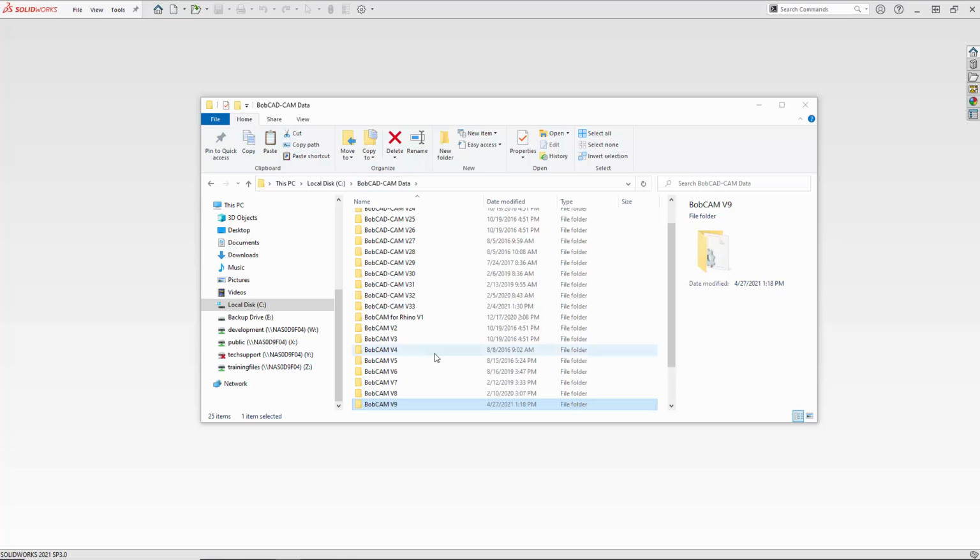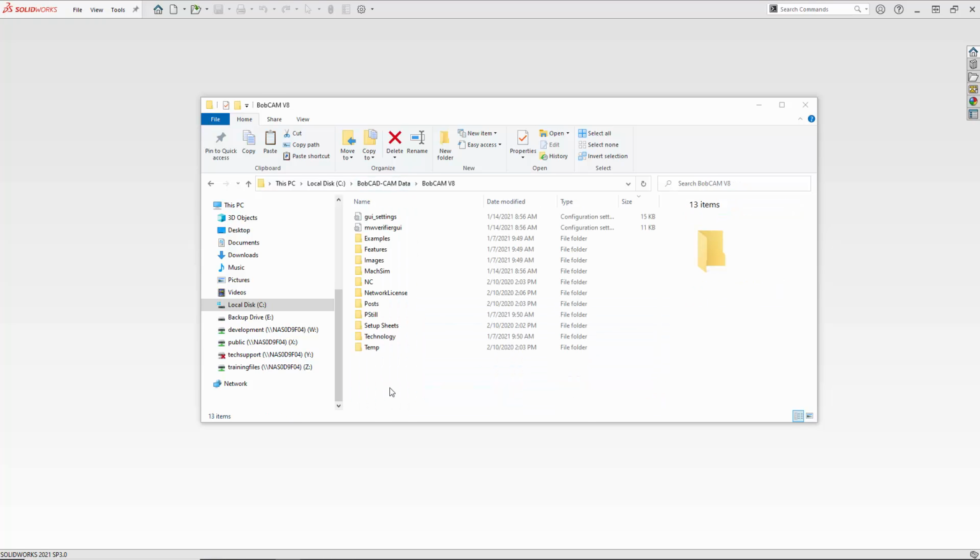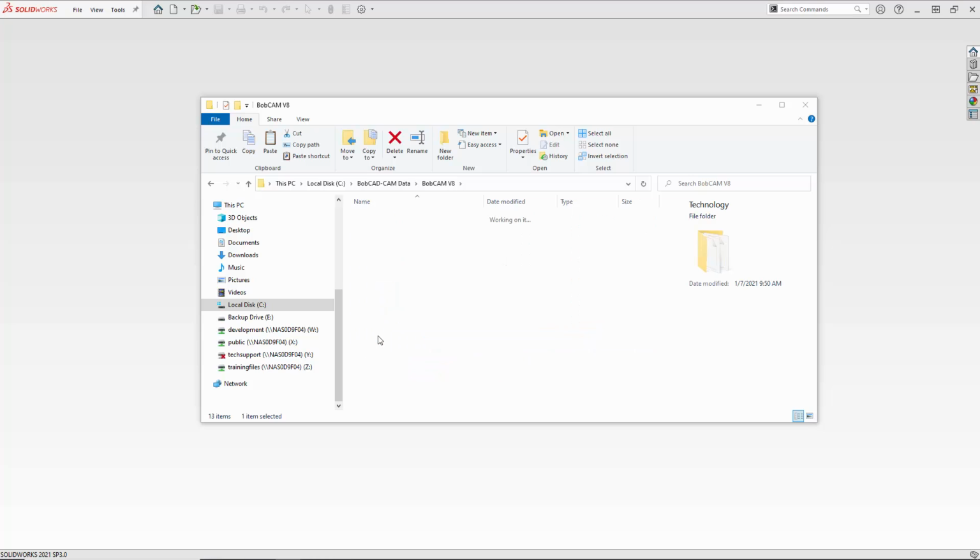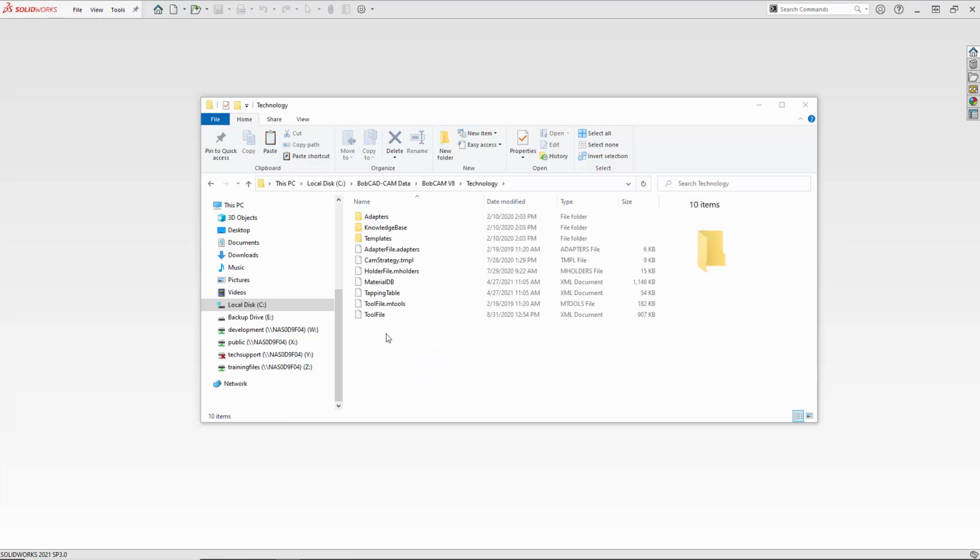The last bits of things that you could bring with you, if we go to V8 here, we have this technology folder. Now inside of technology, we have a few files that you can copy over to the other system. One of them would be your material database, and the other one is your toolfile.mtools and your tool file, this XML document. Now what these do is the material database contains all the materials that you have inside the system. So this is if you've added new materials, you'll want to bring this over so you don't have to add them again.